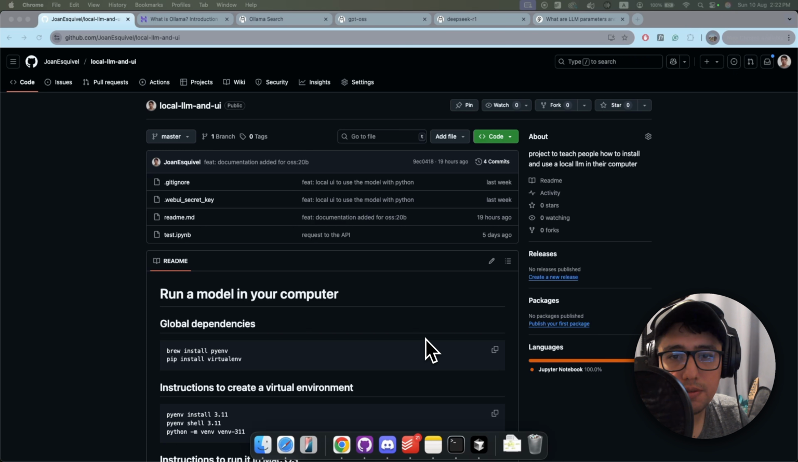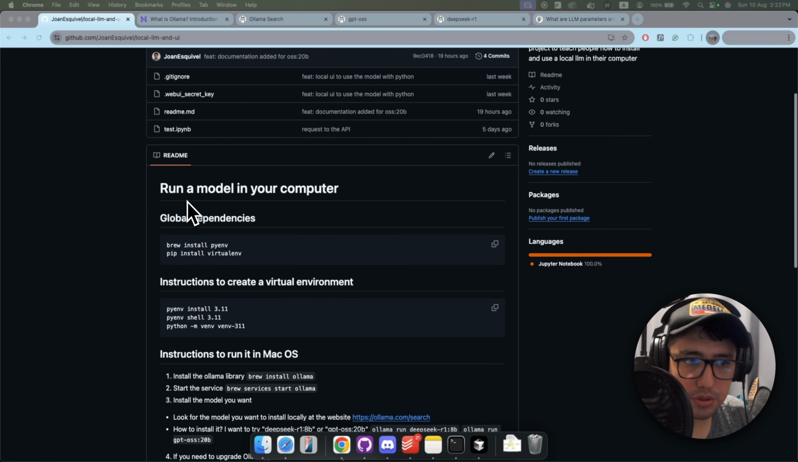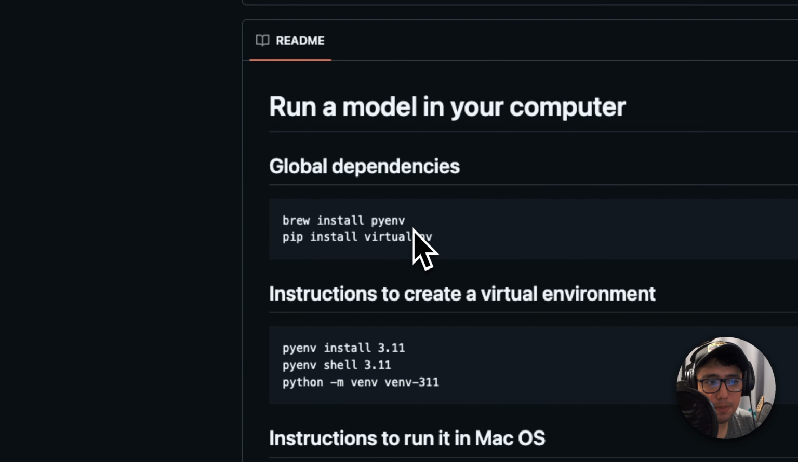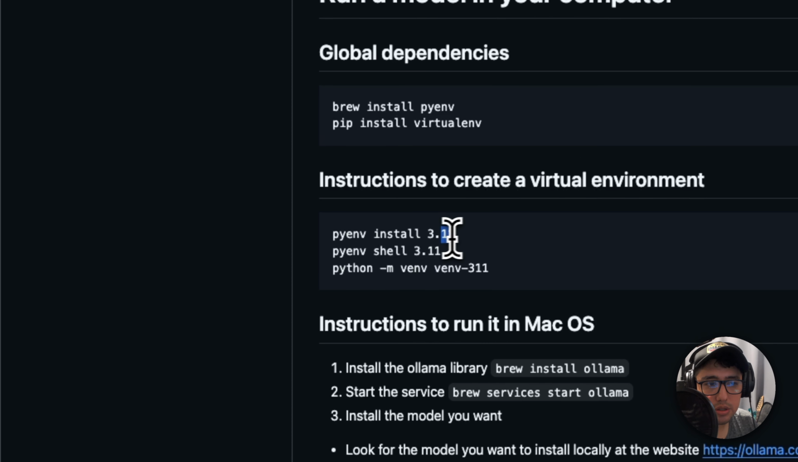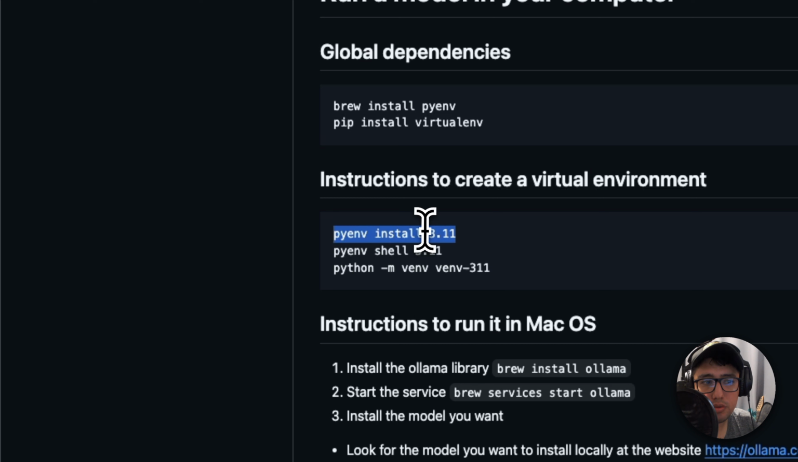Masters, all the steps that I'll be following in this video are documented in this repository, local LLM and UI. I'll be using a couple of global dependencies here: pyenv to specify the Python version that I'll be using, and then a virtual environment to have a small environment where I can test my stuff in the project. Once I have done that, you will need to install Python version 3.11 if you want to follow the same steps that I'll be doing over here.